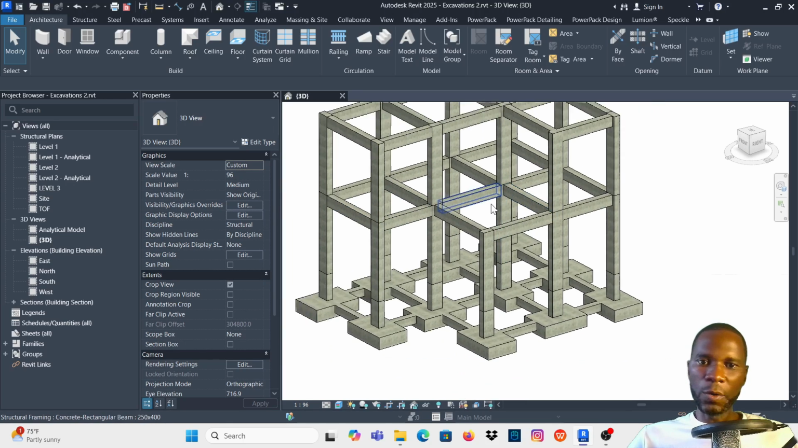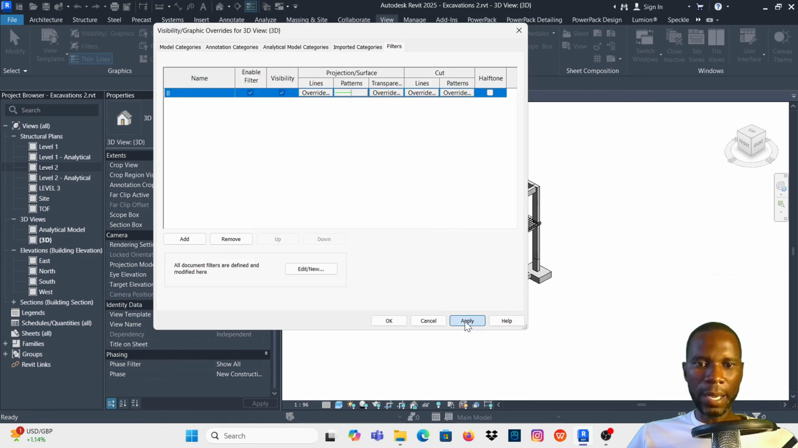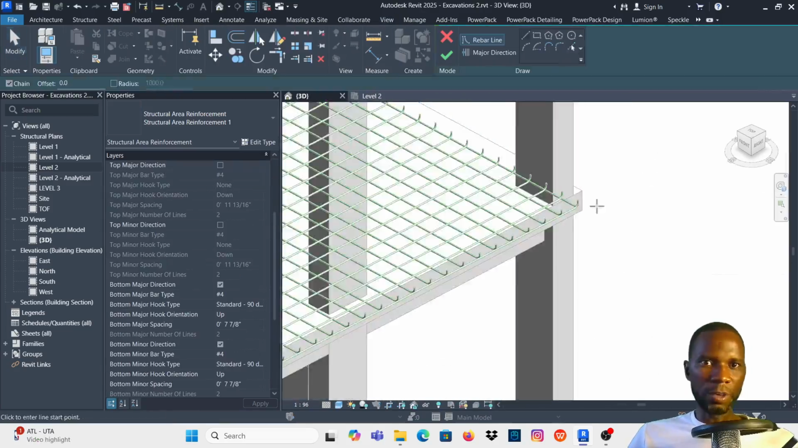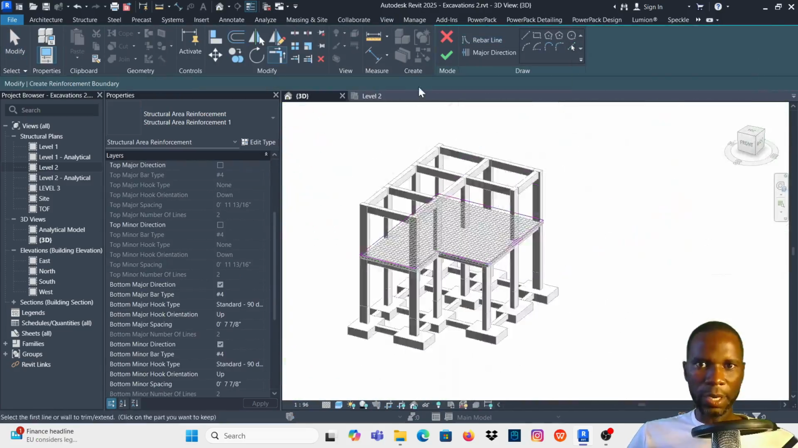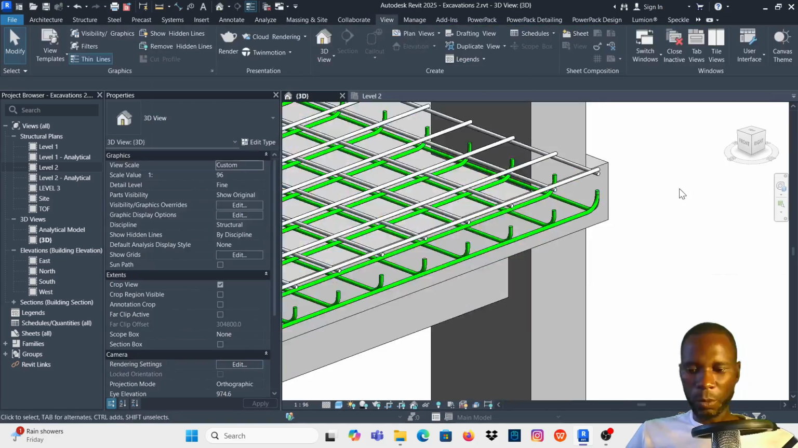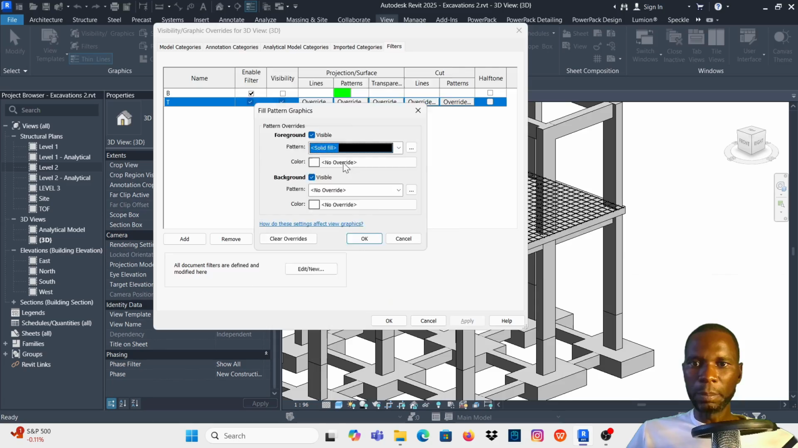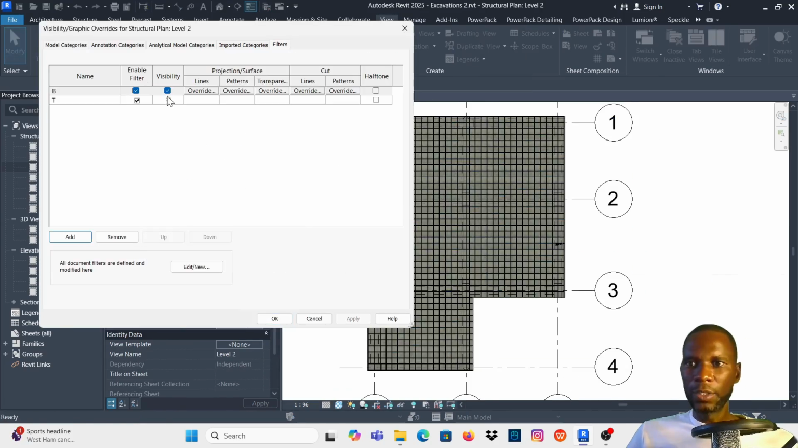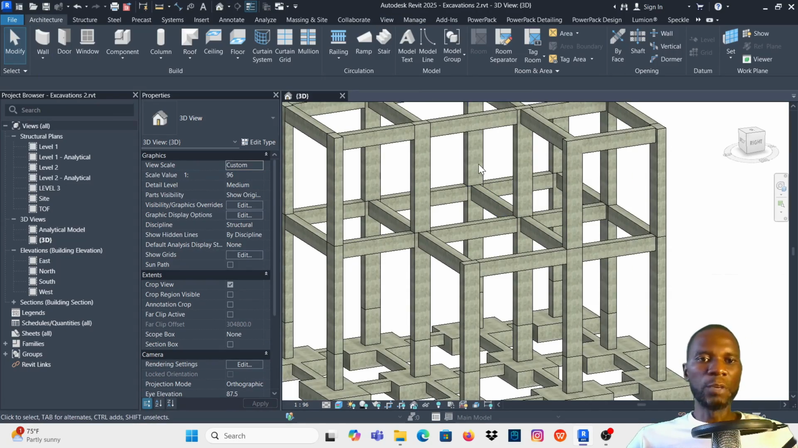You are going to learn how to model the actual floor, how to place the reinforcement correctly, and also how to create the actual filters and see how you can separate the layers and produce your details separately.